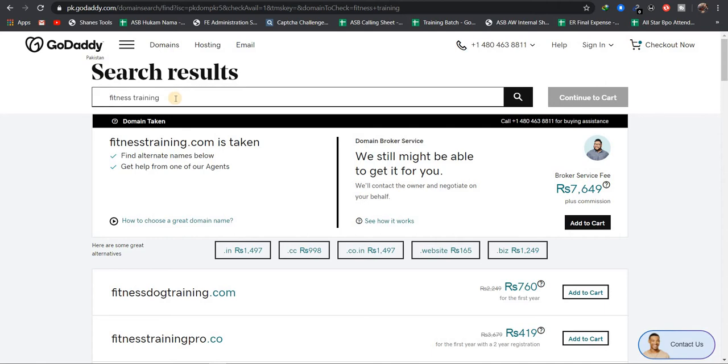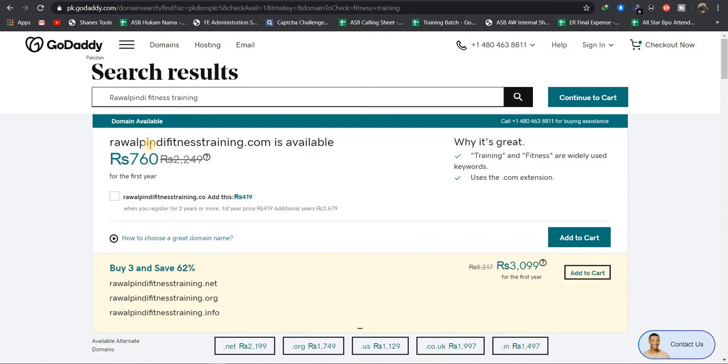But let's suppose I add something to it, my city name. I live in Rawalpindi, so let's suppose I add my city name here and search. There you can see rawalpindifitnesstraining.com is available. That means I can use this domain name if I want to create my website about fitness or about my gym career. So it's up to you.